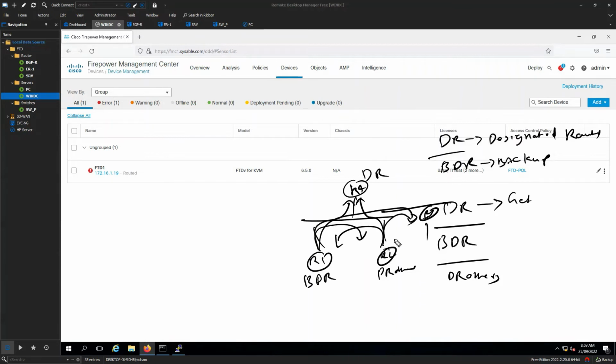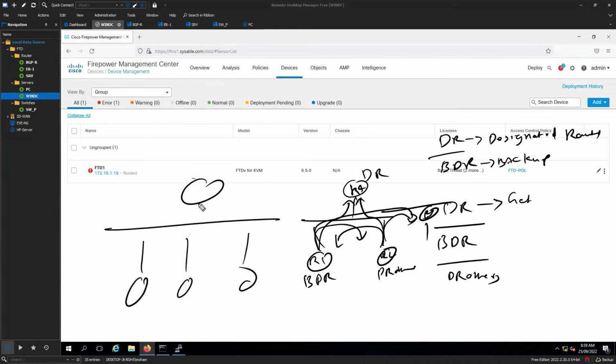Again, R3 will do the same thing: I got the details from R1, R2, these are the details, and these are my details. So there is a lot of congestion on these particular links. To overcome that, OSPF will select the DR and BDR.